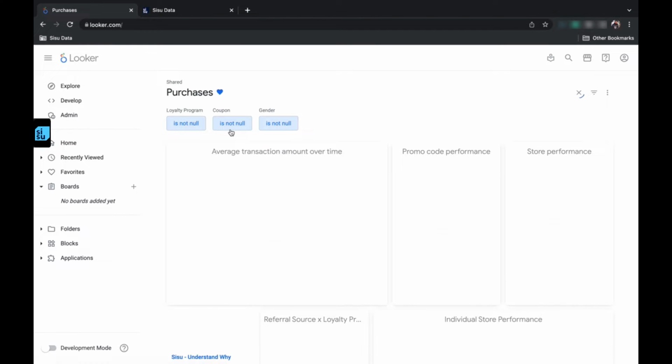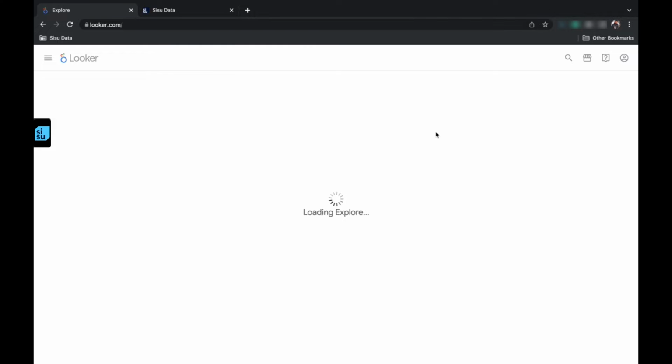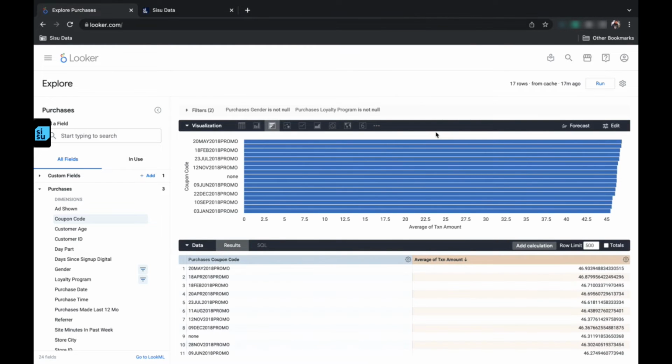So in Looker, I'm going to navigate to my dashboard where I have this exploration. Looker is great to find what changed in my data, but it's very difficult to find the why. And this is why we have created this integration at Sisu.